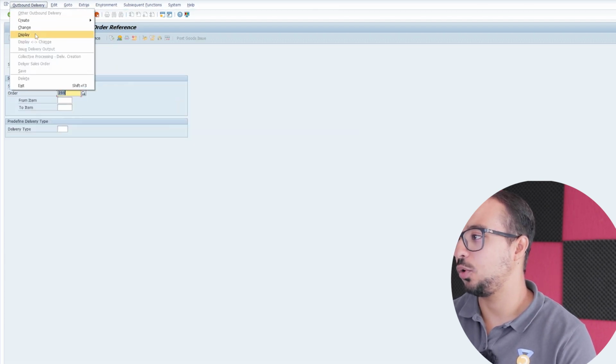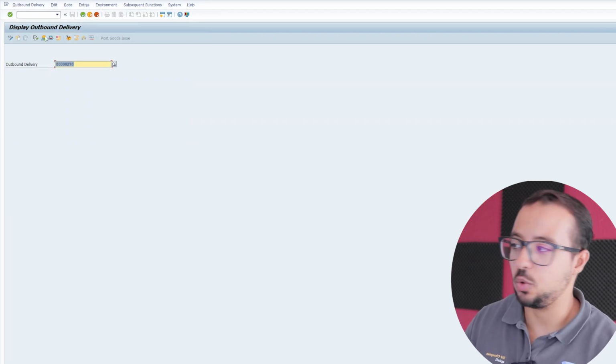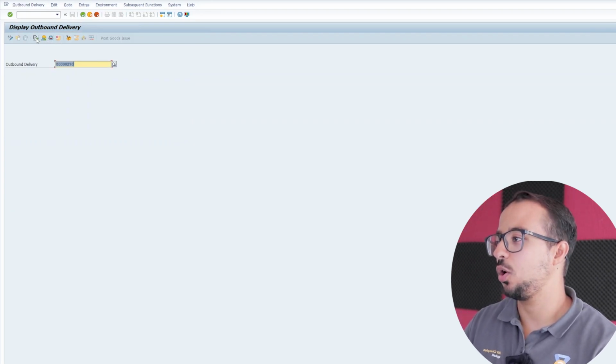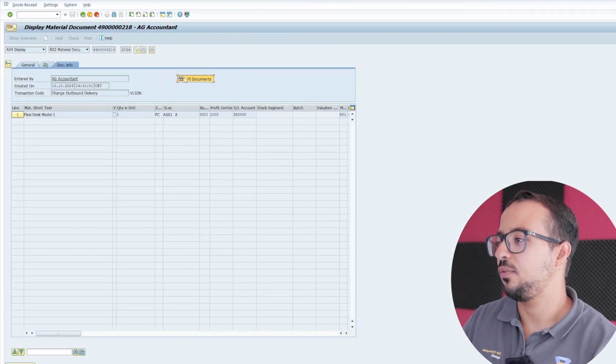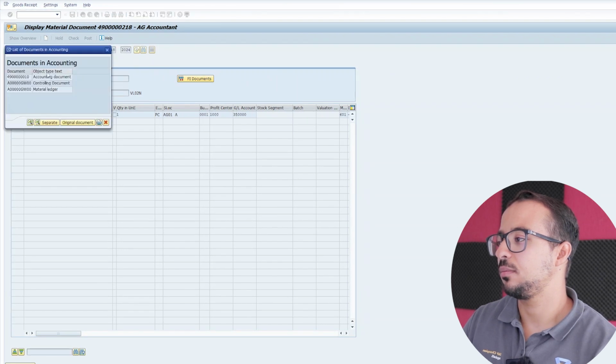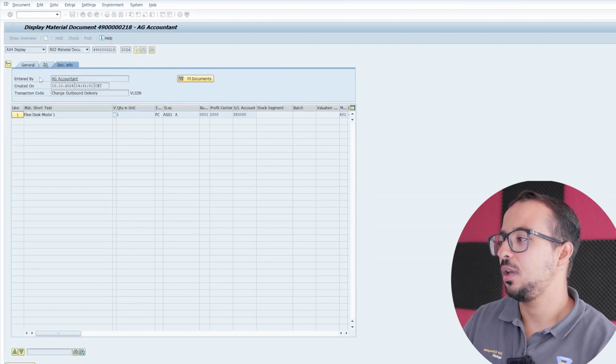Let's display the accounting document. It's a very standard goods issue accounting document. Let's have a quick look. So here we have our history. Go to the material movement, display document, FI documents, accounting document.